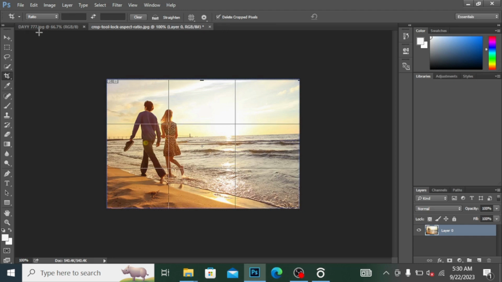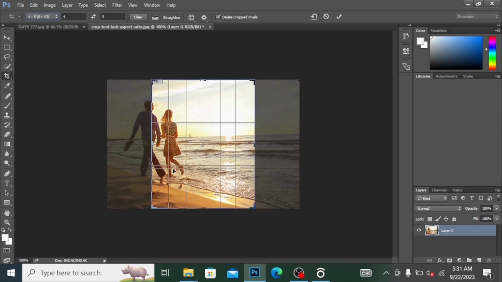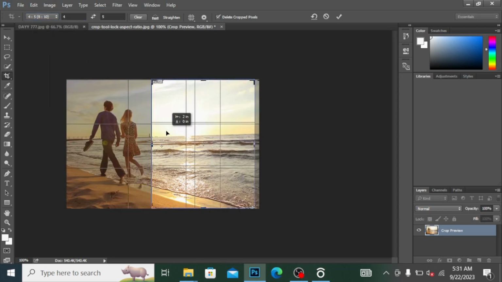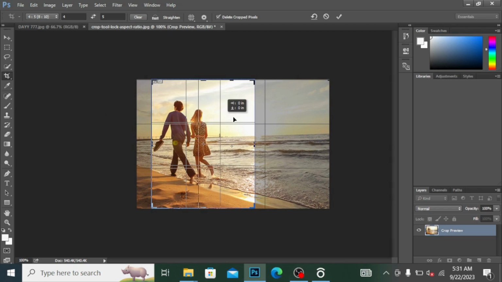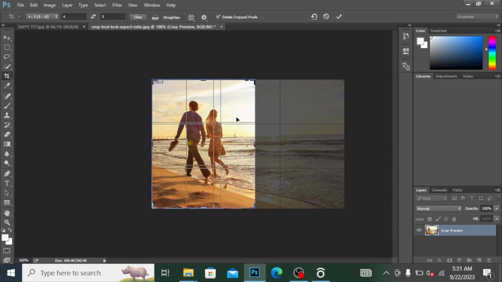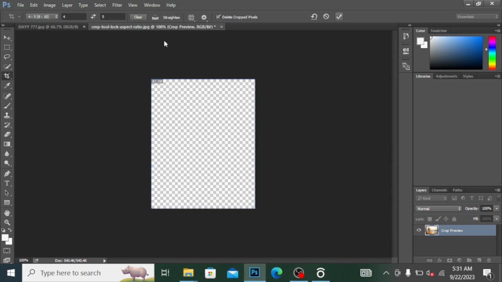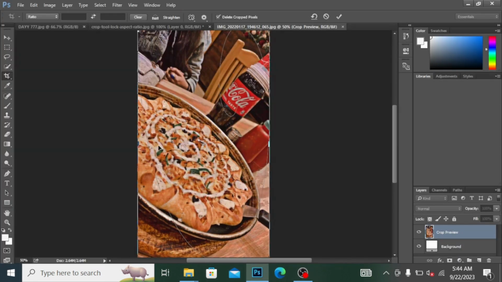Guys, I'm going to show you some of the properties of the crop tool. If you go into these properties, you have the ratio, original ratio, 1:1, scale and many other sizes. For example, if I show you 4:5, you can see I have this right here. I can drag this till here. Guys, like this you can make your size according to your taste. You can see now I have this pizza photo right here.